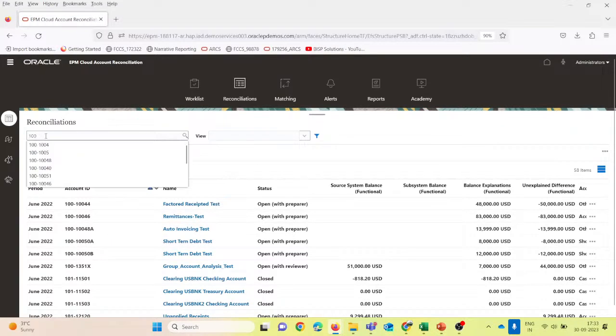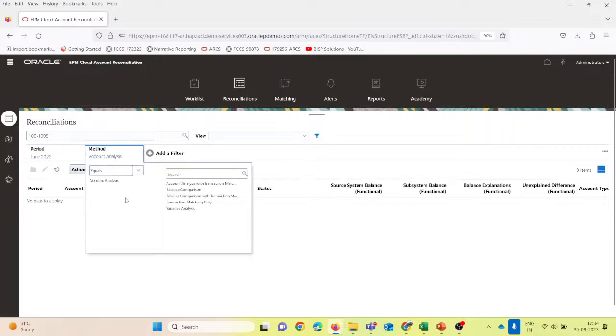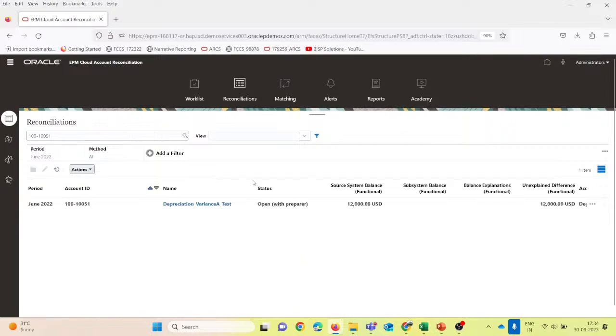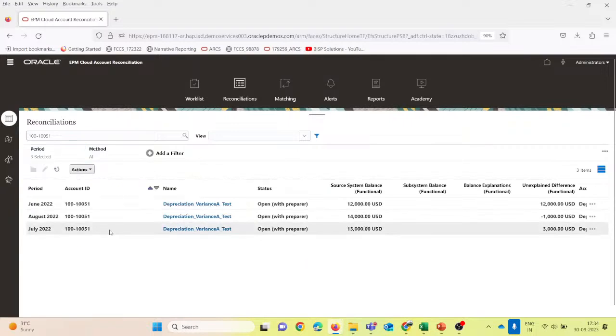We will just check in the reconciliation card also. Okay, the account analysis method is not there. Now you can see it is 12,000, also for the month of July and August. So for these three variance analysis method based profiles, we can see in the month of June it is 12,000, August it is 14, and July it is 15,000.